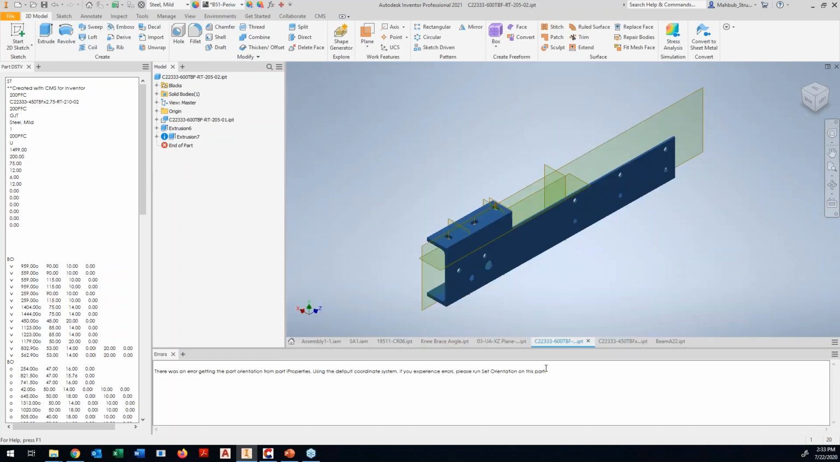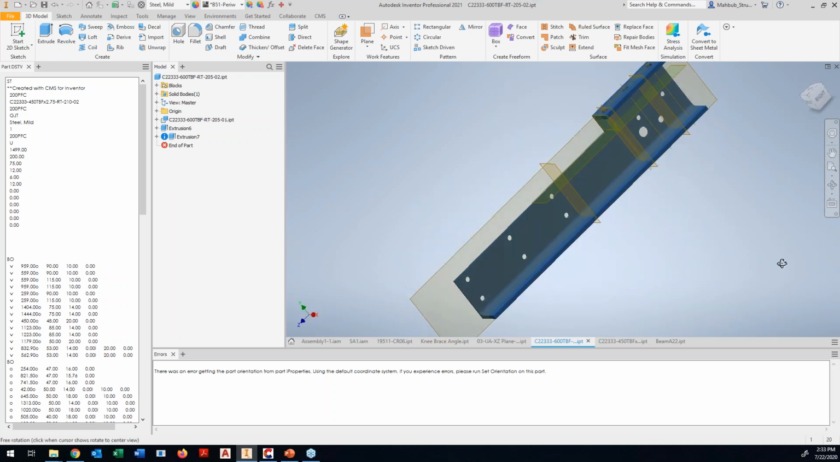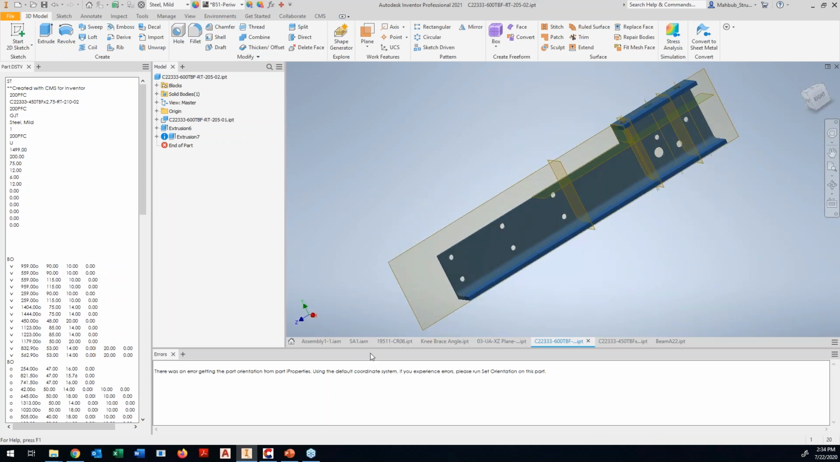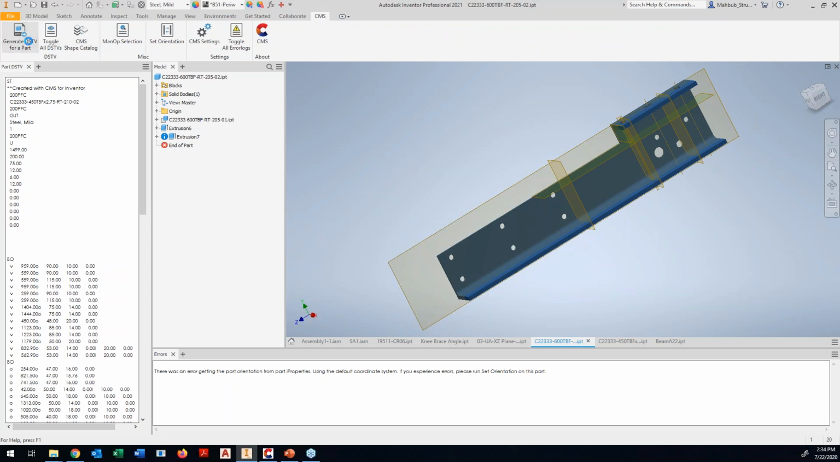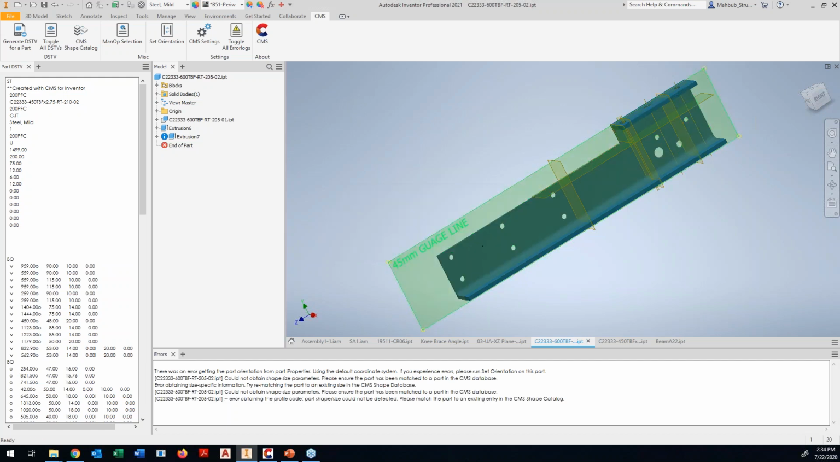It's the same thing over here. For this part as well, I can rotate that and show you the position. As you see, this is where I'll be looking at that part, because I'm looking at everything from the front face. So I just go over there and hit generate DSTV. Oops, see, there is an error. Let's see what the error is. It says it couldn't obtain the shape size and parameters. So it couldn't match the information with our CMS database, right? Let's go and take a look.